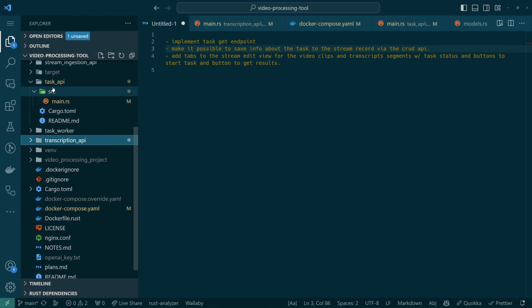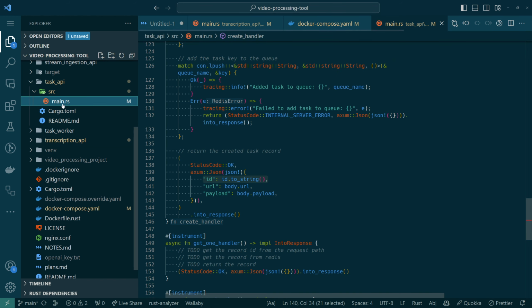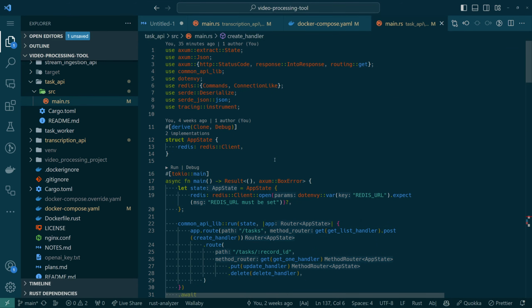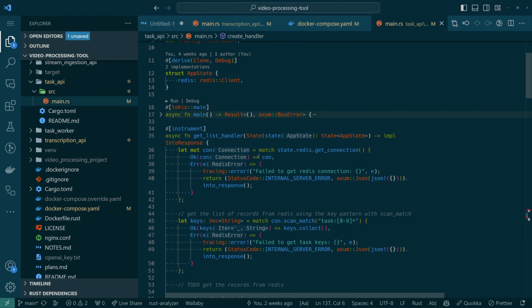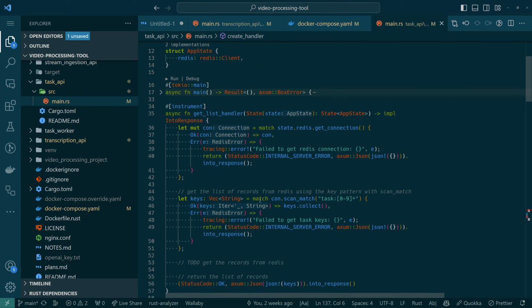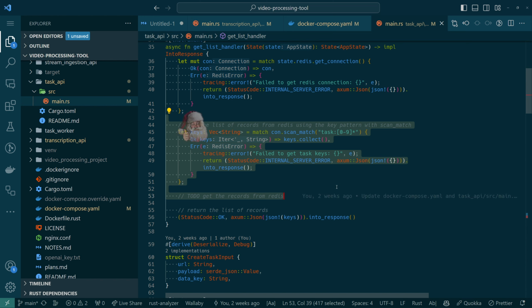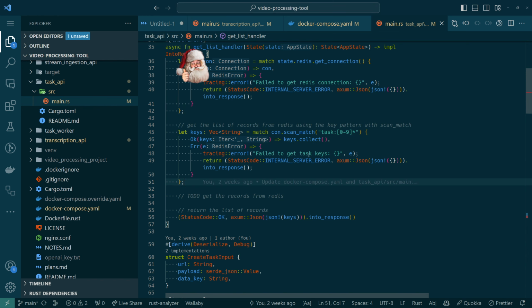Right. Task API. Well, we looked at it briefly as we were going through other things. Here we go. So we have our main function here, and then we have get list handler. So this returns a list of the tasks that we know about from Redis, except it really doesn't. We started working on this 2 weeks ago, I think, and then just kind of left it here. We'll probably need to come back and actually do the rest of this, but we don't need it right now, so we're not going to work on it right now.